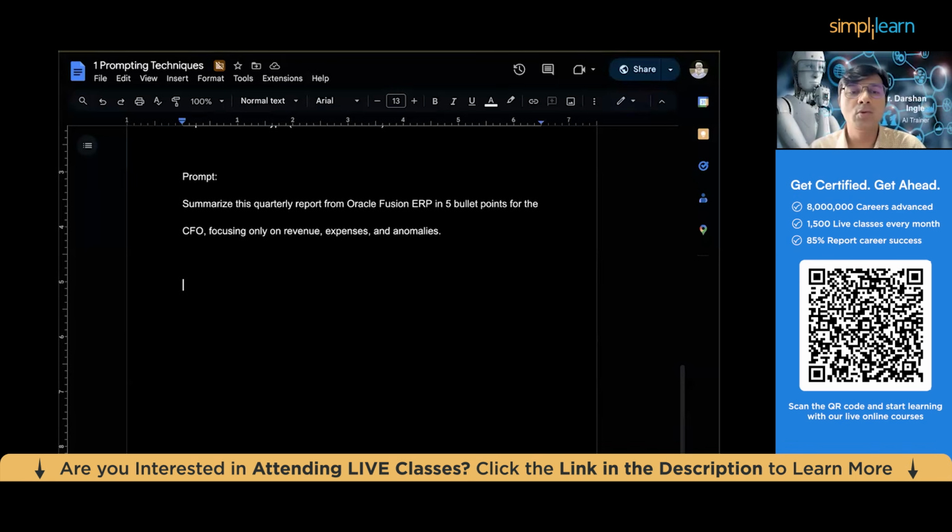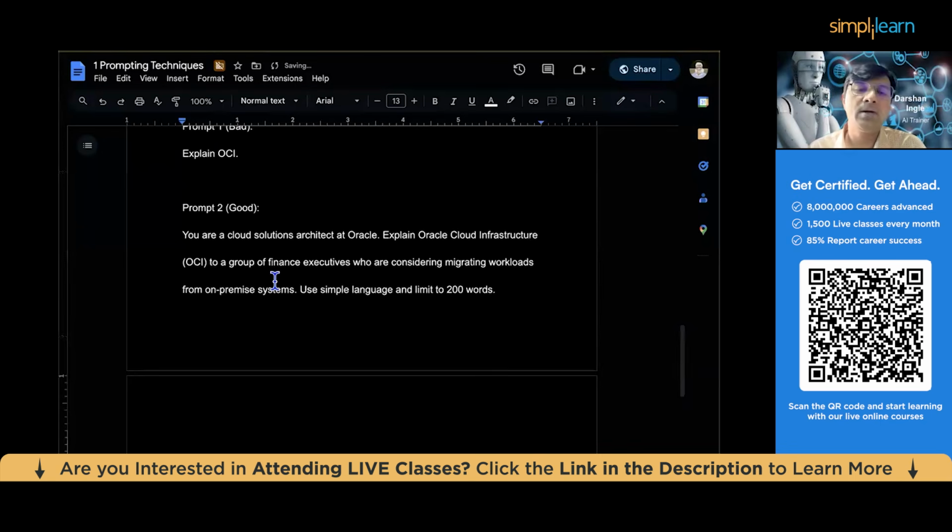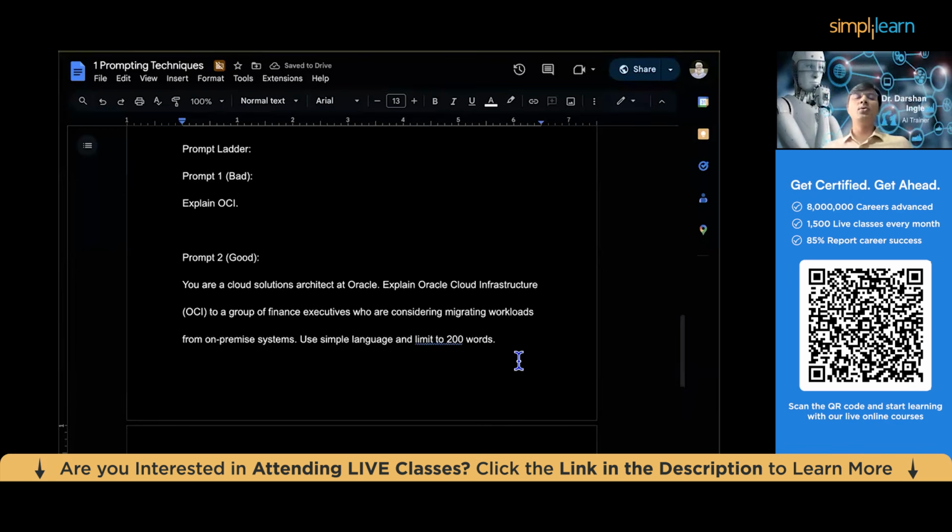So, let me take you through the prompt ladder. I call this the prompt ladder. The first is a bad prompt: Explain OCI. Versus a good prompt: You are a cloud solution architect at Oracle.